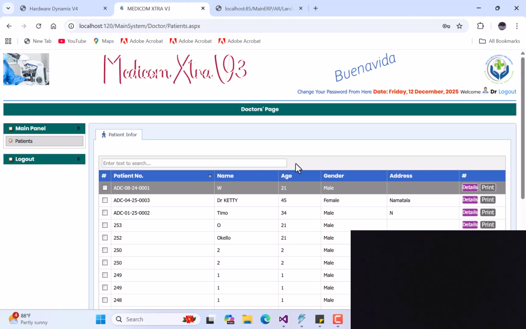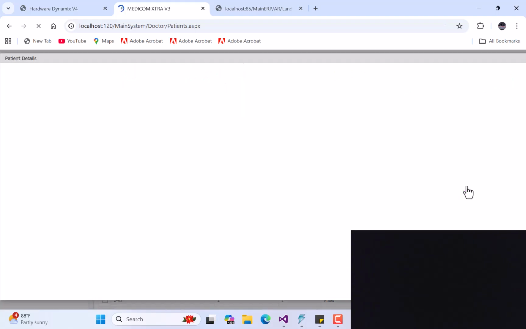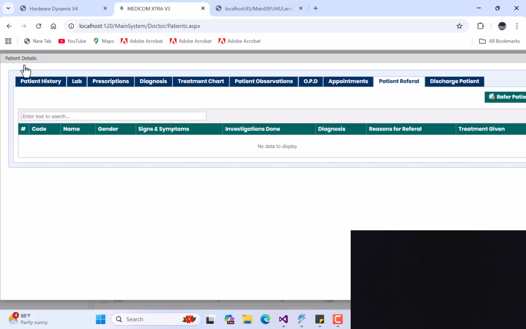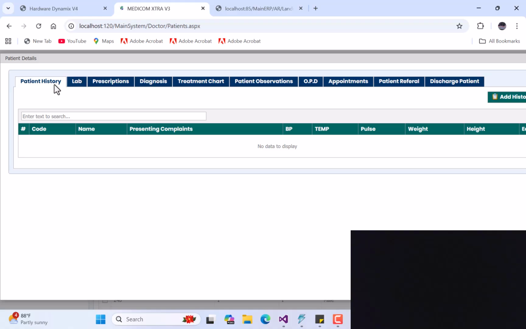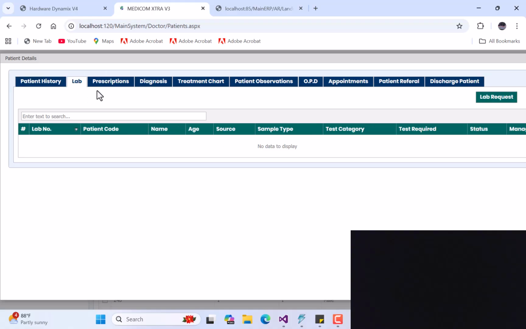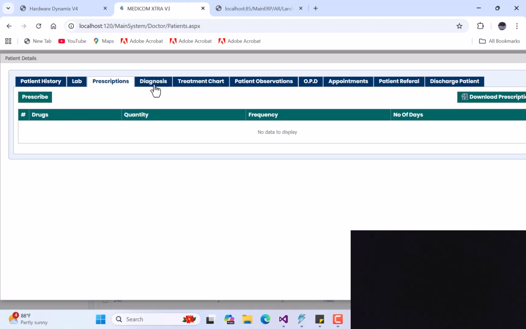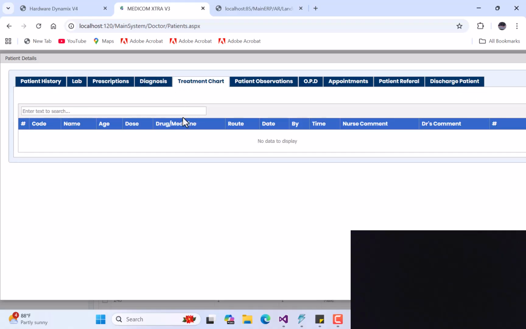But I've given him a button here on the right. If he clicks on details, then now he can view a lot of things under that patient. So that's the only thing the doctor can do. He can take patient history. He can view lab results. He can do prescriptions. He can do diagnosis. He can view the treatment chart. So, are you seeing what I mean by a master page? What it helps you to do?